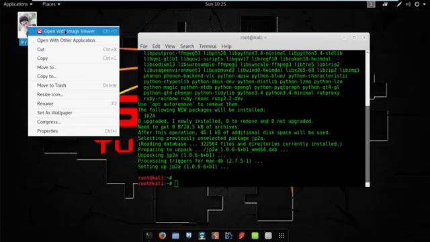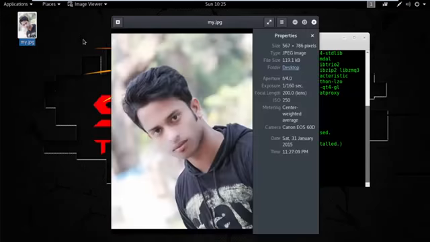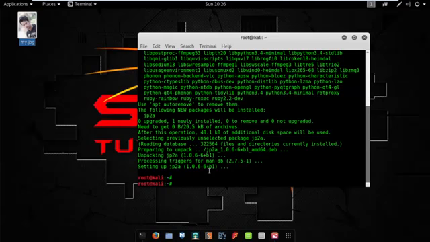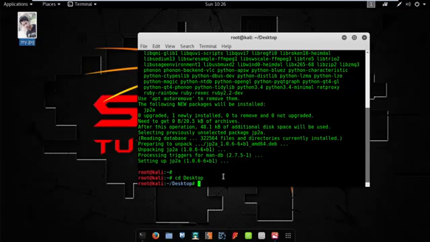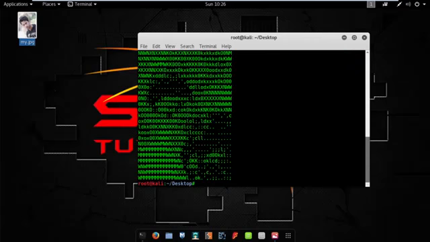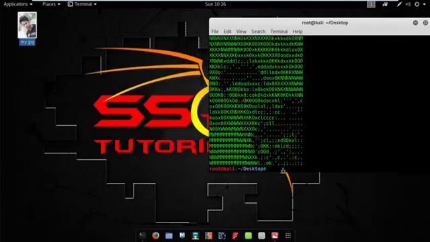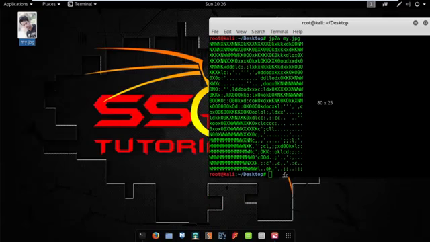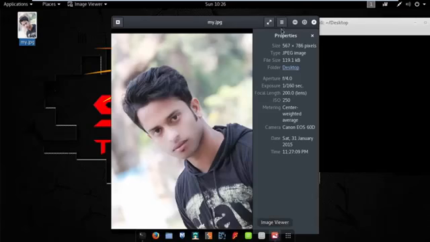Here is mine. Now let's convert this picture to ASCII art. Change your directory to desktop. Now type this command: jp2a, then your image name, then hit enter. See, here it is.